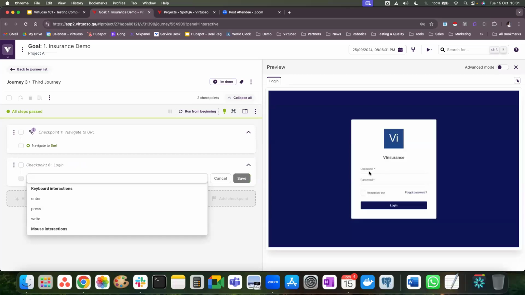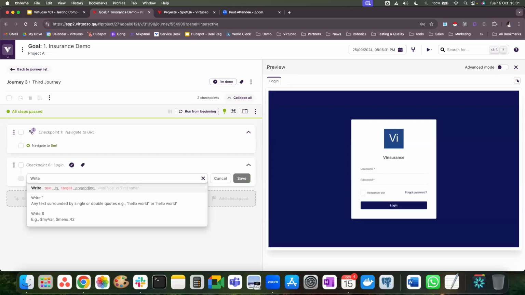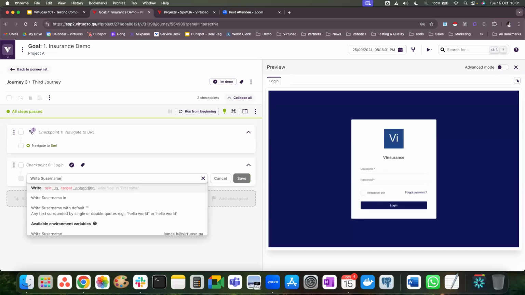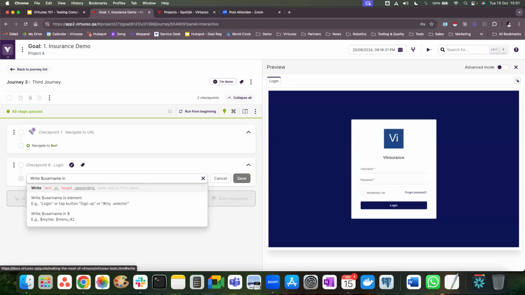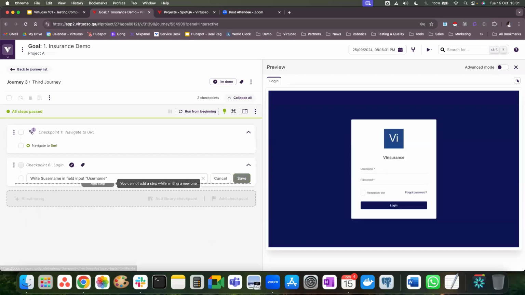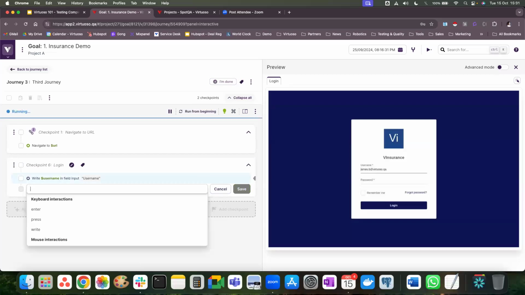If I have to write a test case and write something into this username text box, all I need to do is say, hey, write $username, which is a variable that I've already defined in my environment. In the field input, username. I can just as well write username and that should be enough as well. But as soon as I type it in, it basically identifies the username field on the screen, and in real time you can understand how that test is behaving against your application.